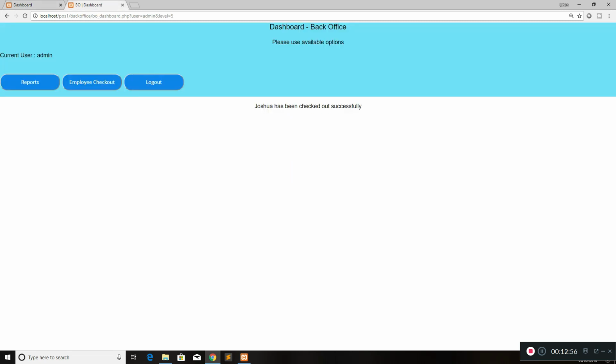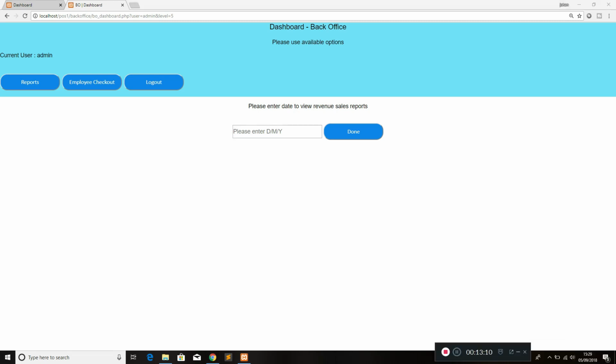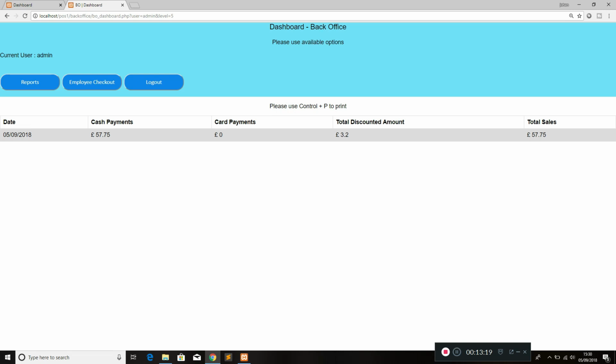Now going to the main part, which is the reports on the back office. We can check revenue sales reports from dates that we've closed the system on. Let's say done, and we'll enter the date for today, which is the 5th, 09, 2018. Click on done, and as you see here, it shows the date that we closed the system on. When the system closes, it essentially saves all the reports. So now we have a report of how much cash we've made on the day, how much card payments we've made on the day, the total discounts we've had on the day, and the total sales.